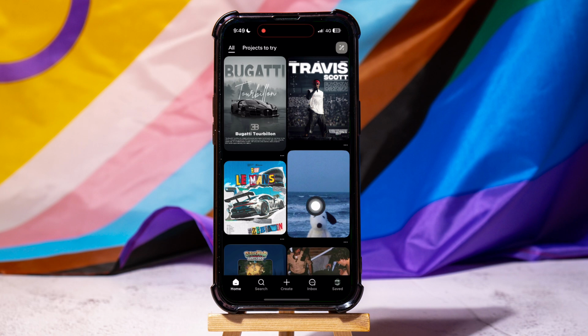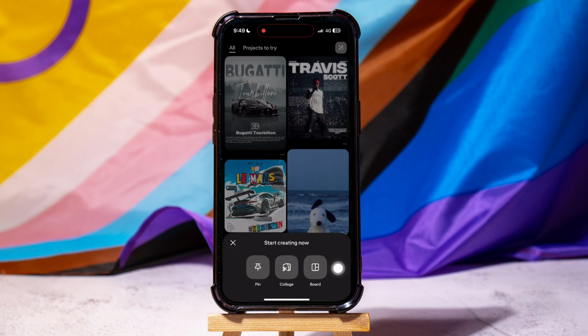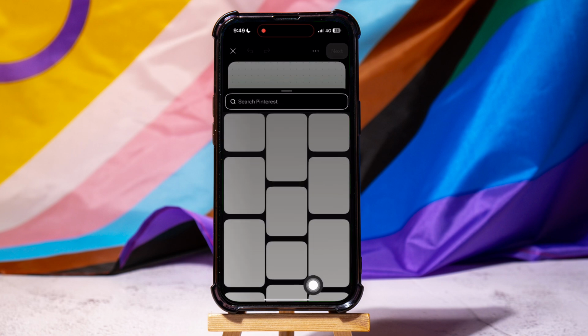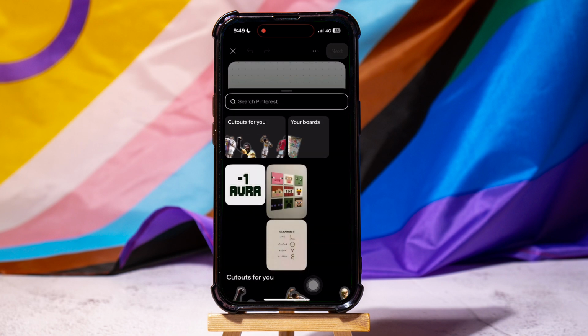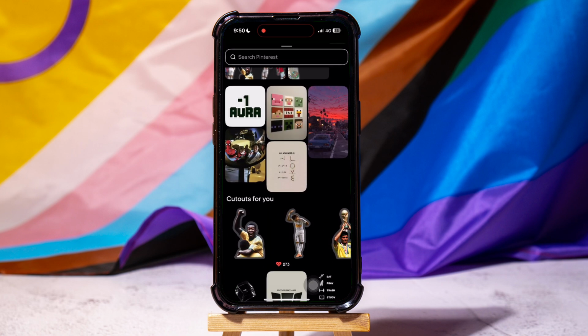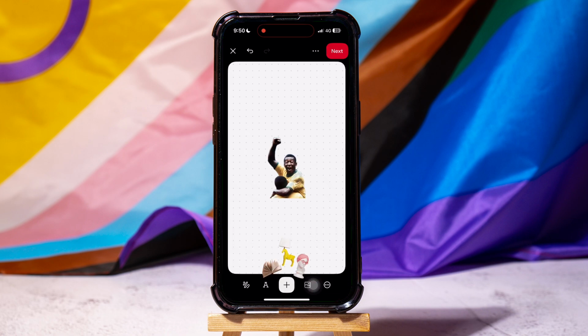On this page, go to the bottom panel and tap on the plus icon in the middle. Select Collage to start creating one. Here, search for or select a pin from the suggestions below. Once you're here, drag and move to place the pin wherever you want.